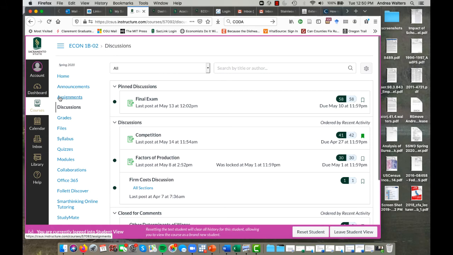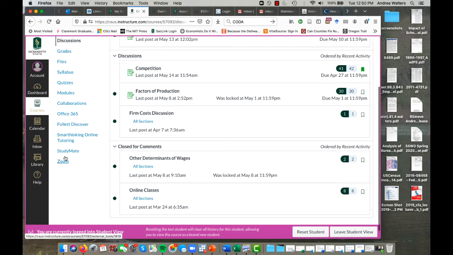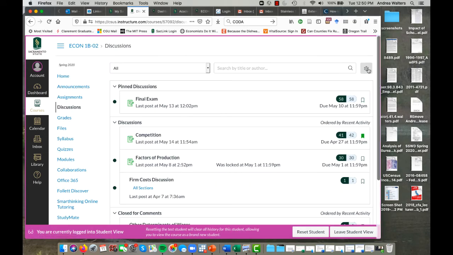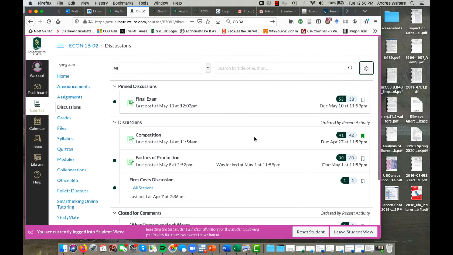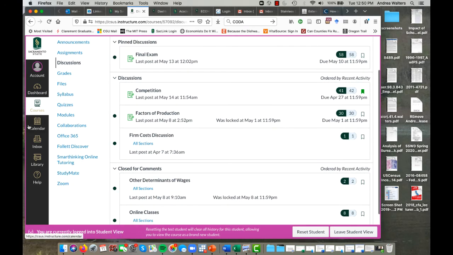You might want to, early in the semester, before things get too far along, check your settings within Canvas. So things like whether or not you get notifications if there's a change in a discussion, whether or not you get notifications when you get a message. So you can send messages through Canvas in addition to through email, those kinds of things. So you want to make sure that your notifications are the way you want them.